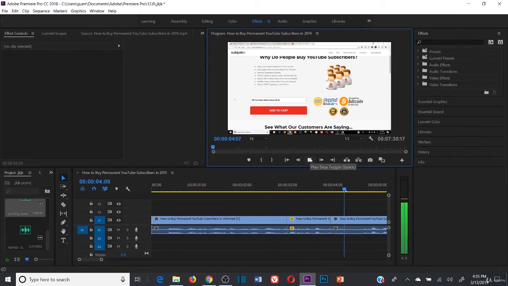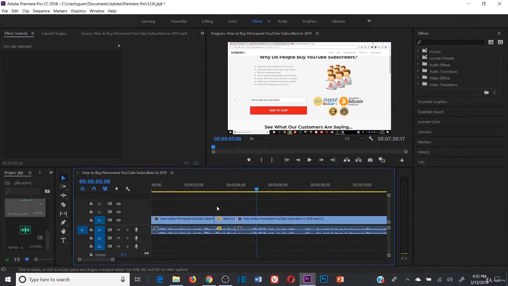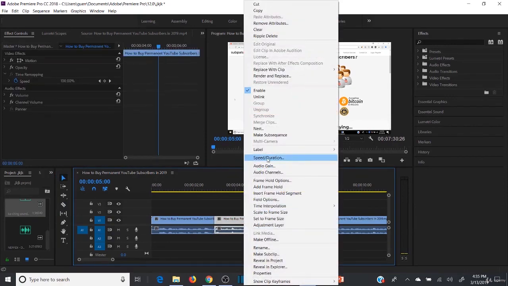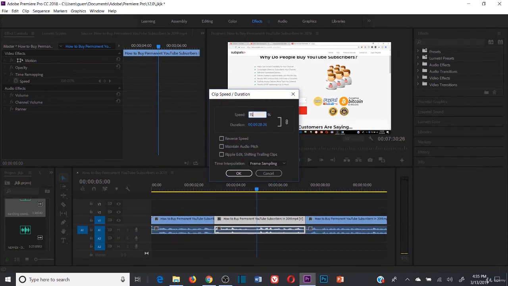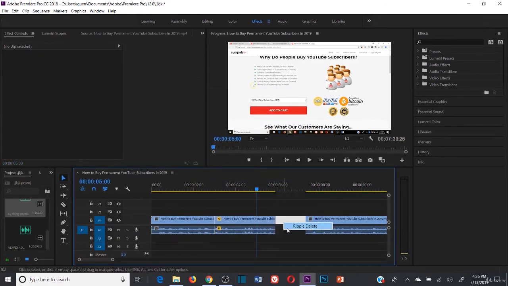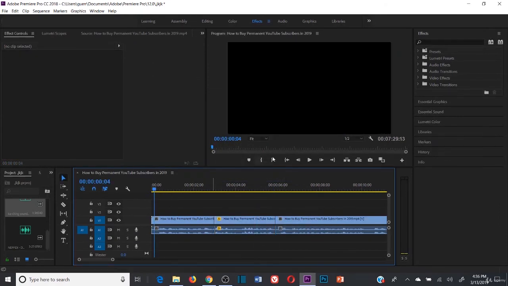Let's actually add that up for emphasis. So we're going to undo that. Let's make it a little bit further down the line, and I'll speed it up a little bit more so you can actually tell this time. So speed duration, we'll speed it up to 150%, and we'll see how that sounds. So let me play it for you.